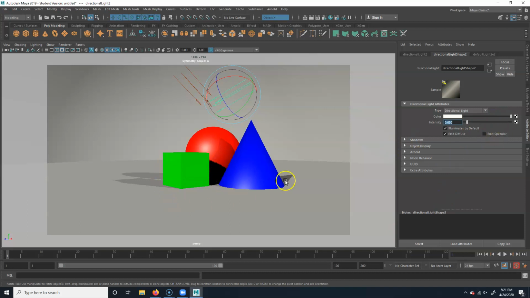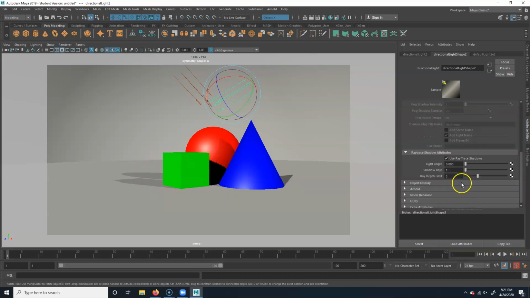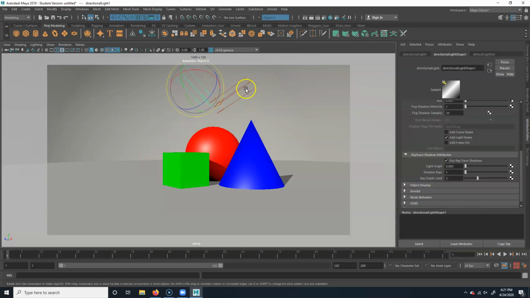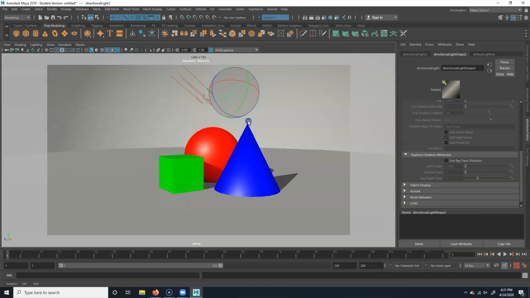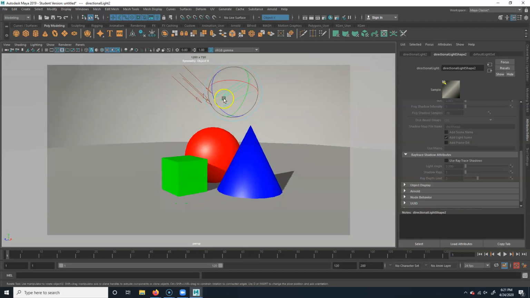Also, notice I got extra shadows here. See how it's getting kind of busy and it's harder to see? I also don't want it to create shadows. So I'm going to turn off use ray trace shadows as well. And that will get rid of those. So only the one is creating shadows, not my key light, not my fill light. Okay? Good. So there's that.